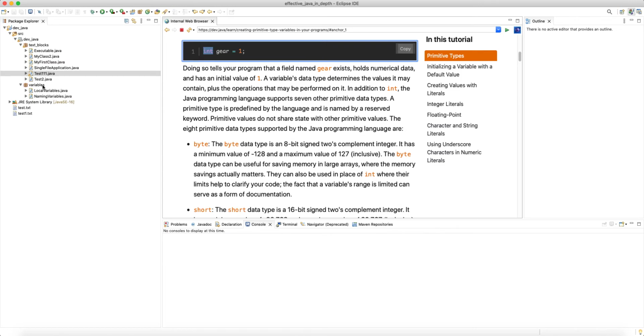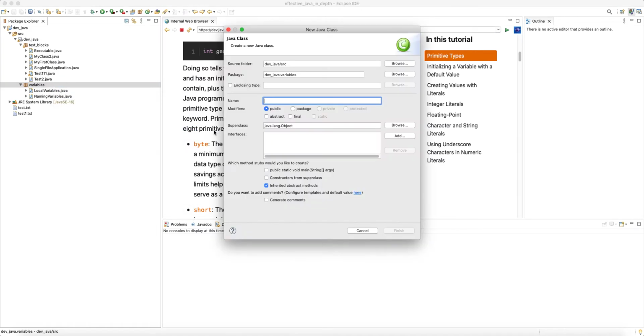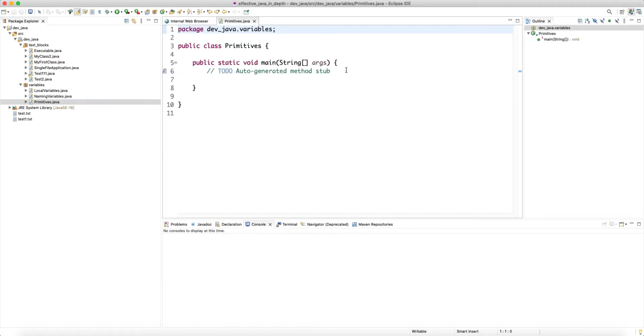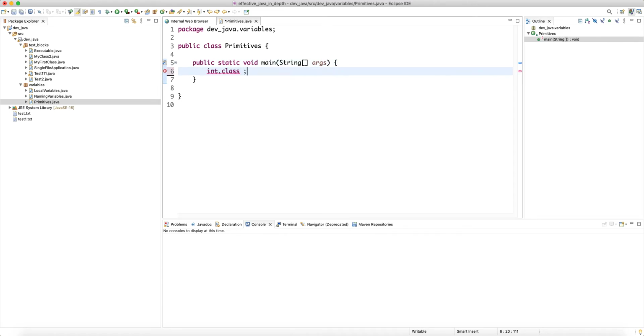Now, one thing that I like to point out, so let's create a new class. Let's call it Primitives, and I want to have a main method here. One thing that I like to point out, you see, if I say int dot class, what does this return? So let's maybe assign this to something. Let's say a class of some type.